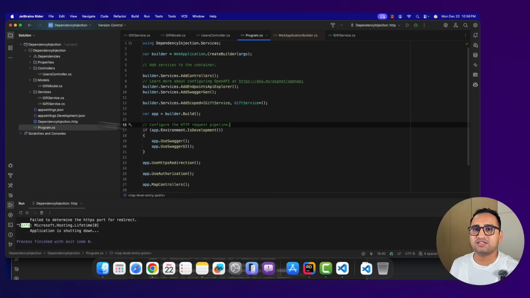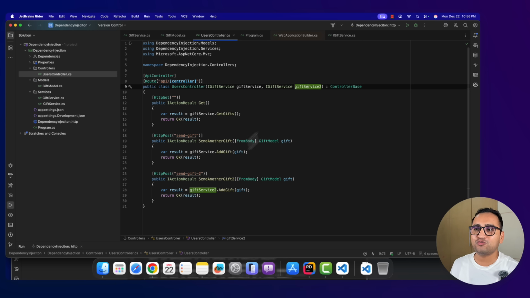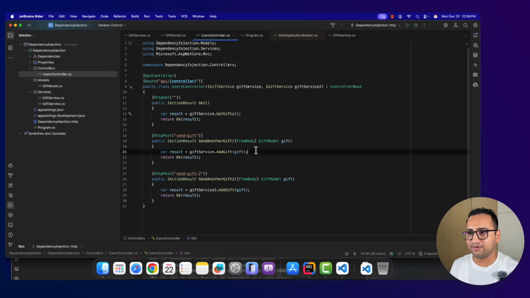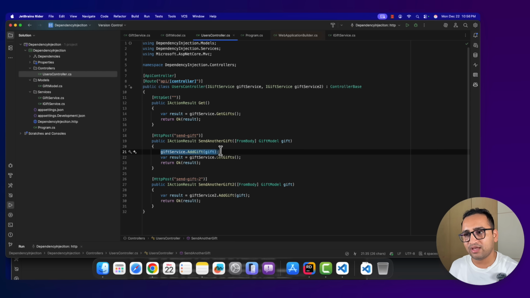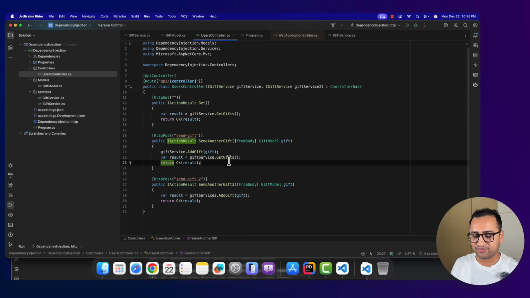So stop this application, and over here in this user controller, what will happen if I'm using both of them in one single endpoint? Let's get this gift over here. In this send gift, remember the second endpoint, here I'm just storing the gift and getting the gift. I'm using the same service. I'm not using the second one, only this first one. So this first gift service will add it, and this first gift service will get the gift. Let's run this and test it.